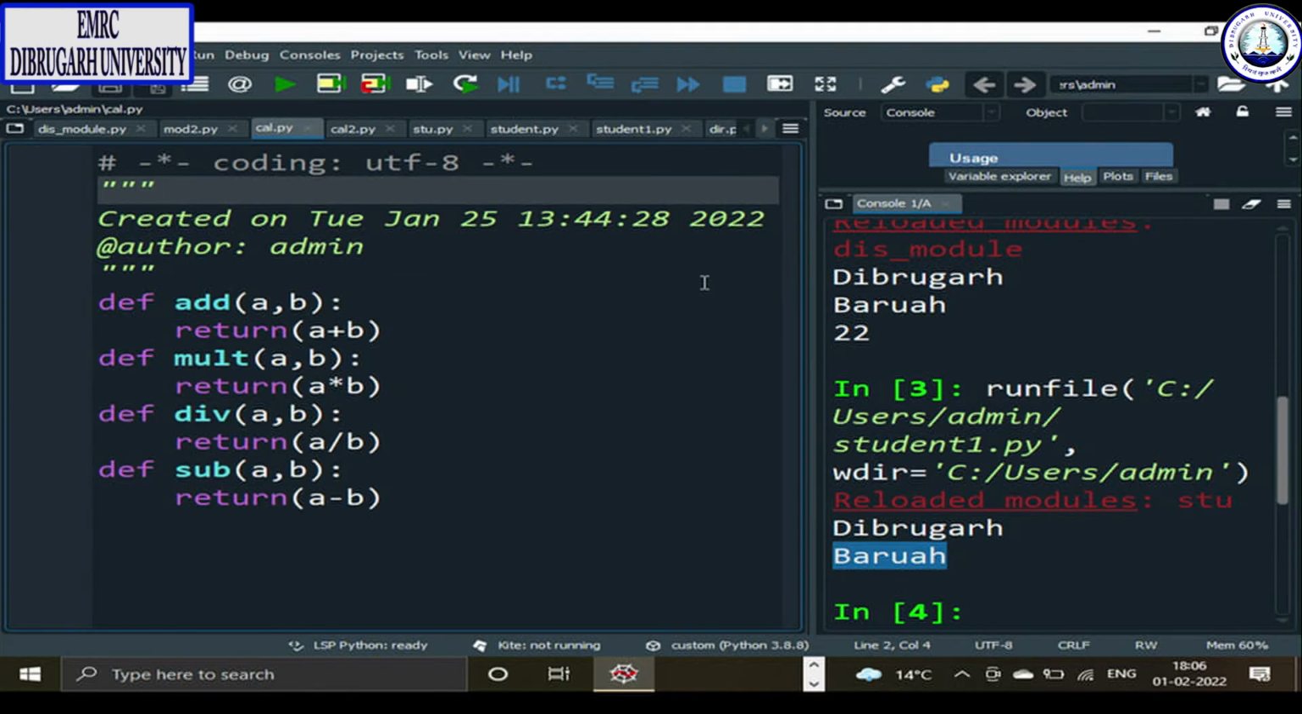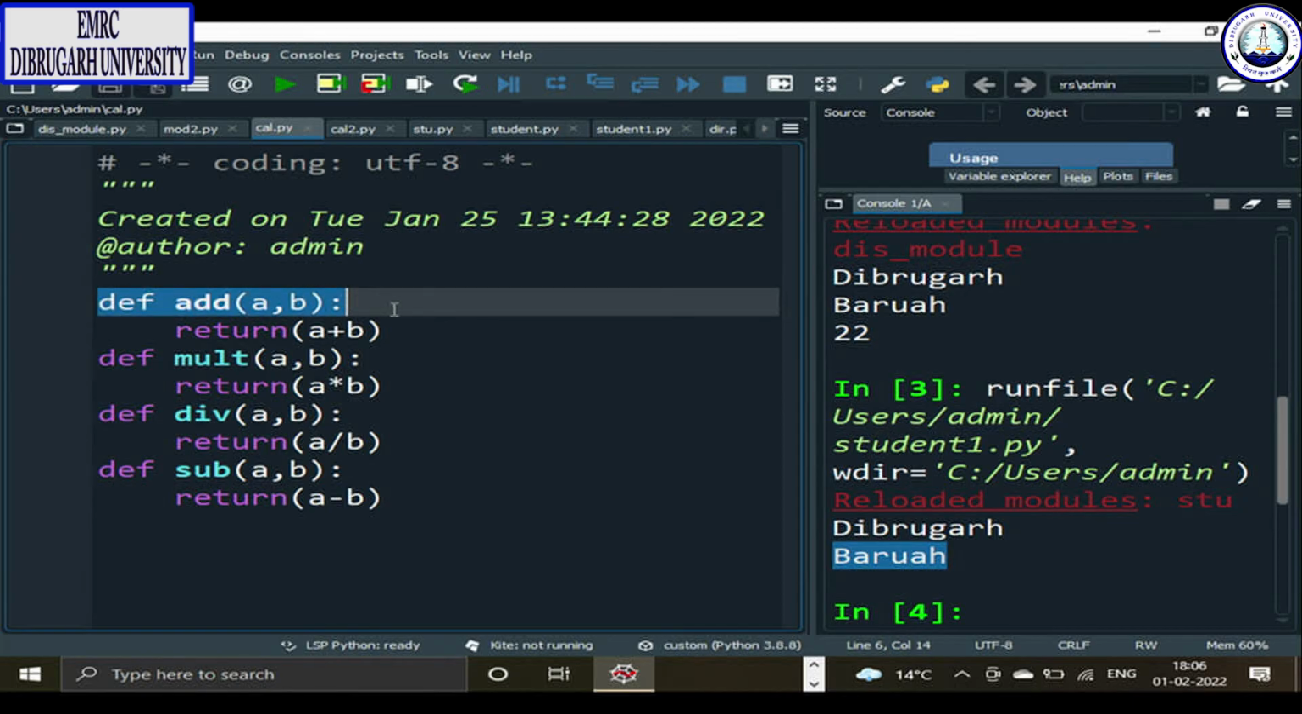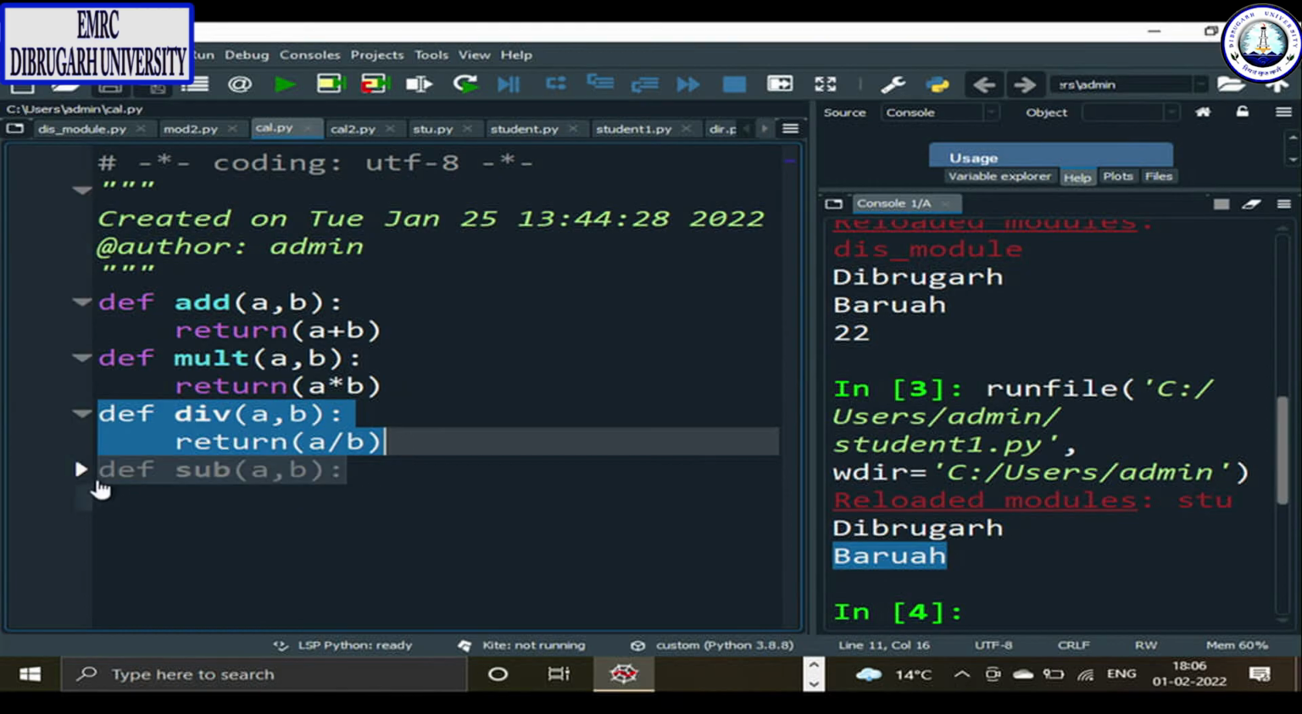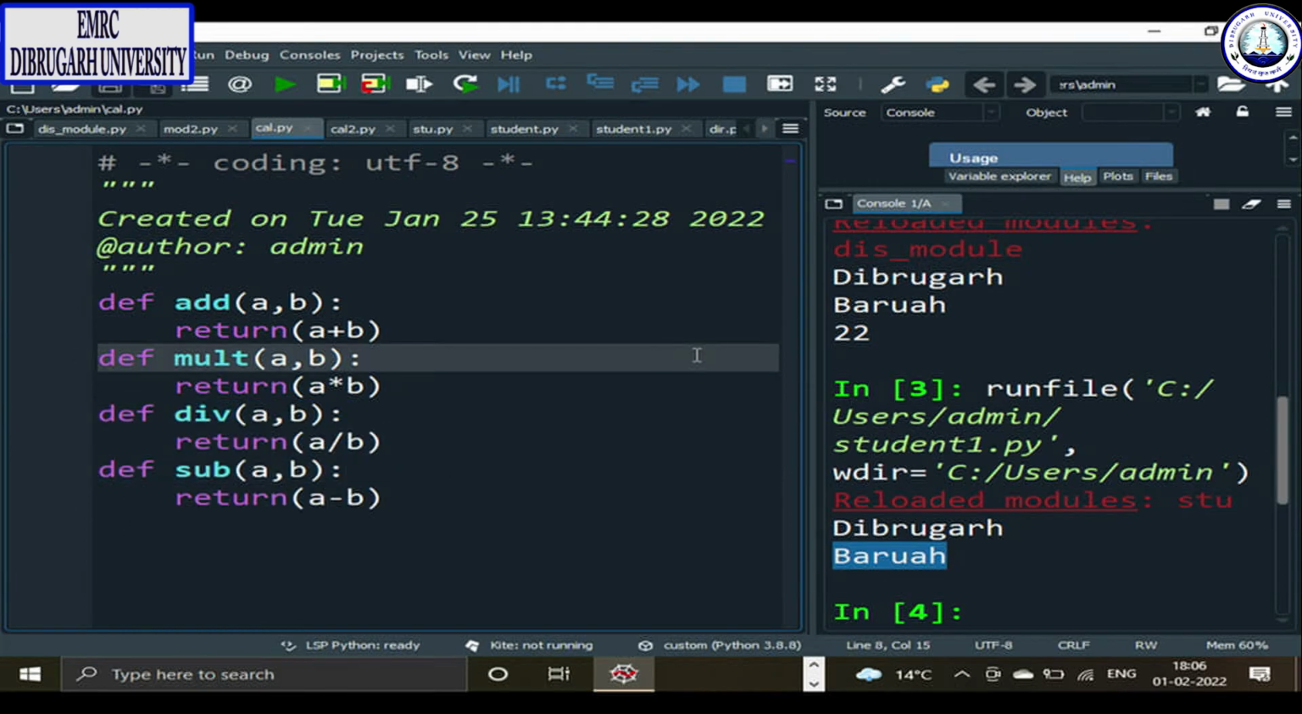Now let us see another example of a module where we will be using the functionalities of a calculator. In this module, which I am storing as the cal.py file, you can see I am performing addition, multiplication, division and subtraction. These are the names: add, multiply, divide and subtract. I will be passing values to these parameters, a and b, and it will perform addition and return the values.